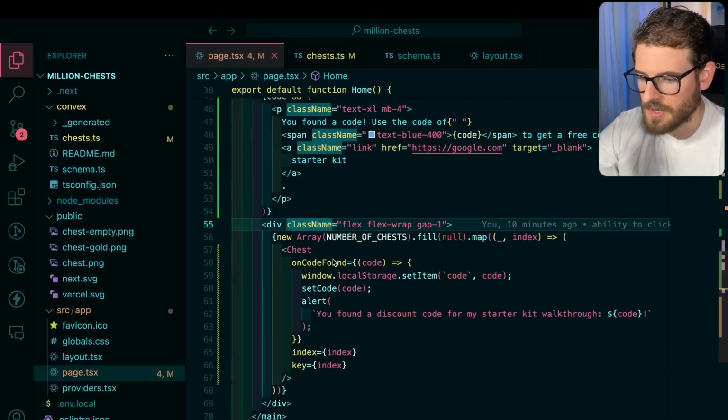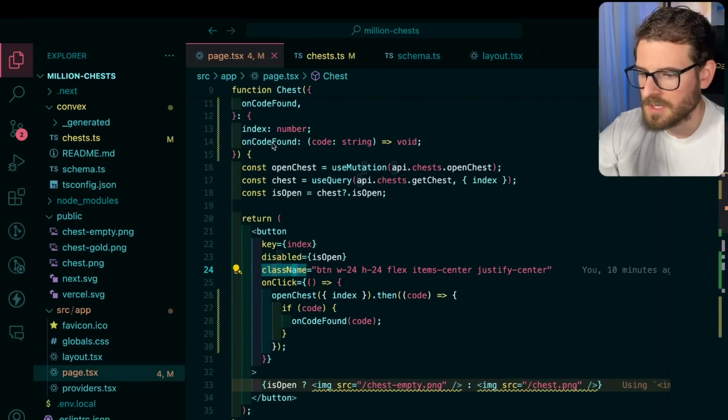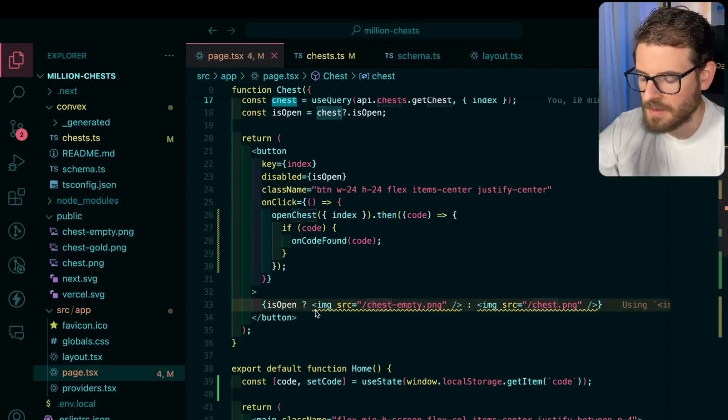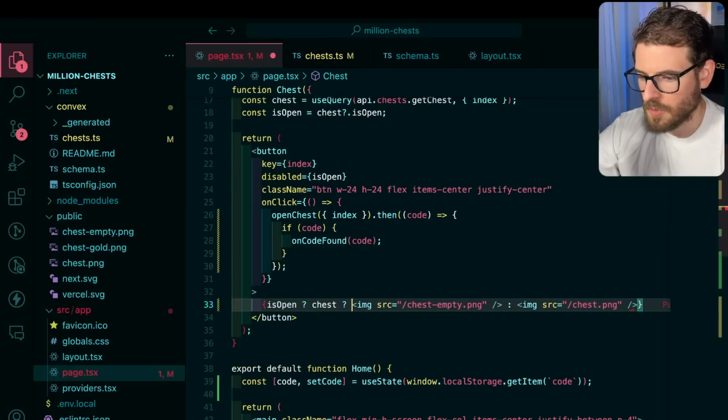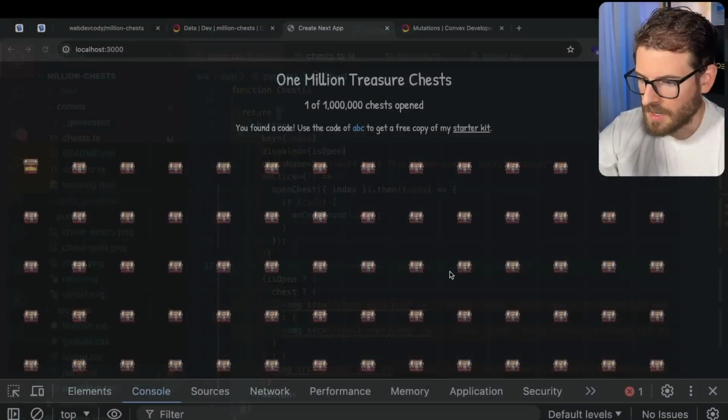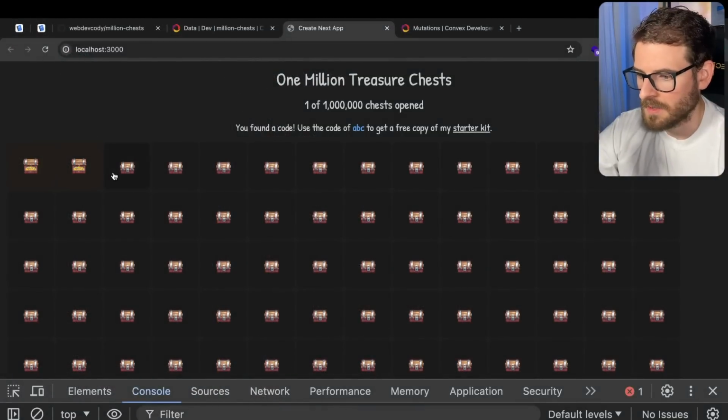And let's go back over here. And I think what we could do is where we display the chests, we have isGold now, which might be defined. And we can just say if it's open and if it's gold, then we can just display yet another image. I know this is getting kind of nasty with the ternary, but I can go ahead and just say chest of gold. And now we have a gold chest that's been opened.